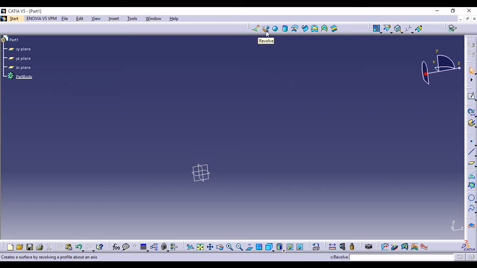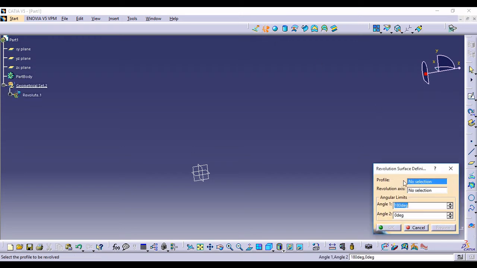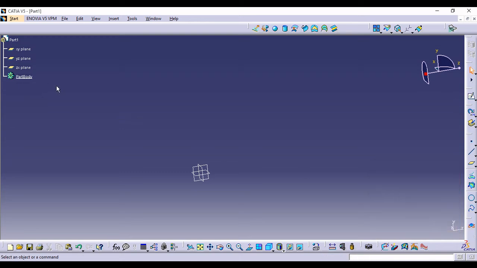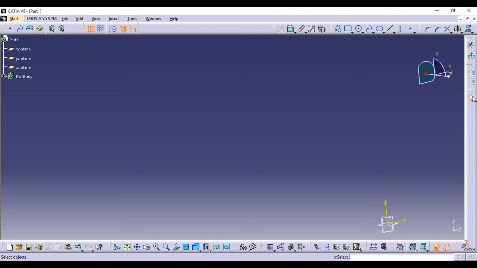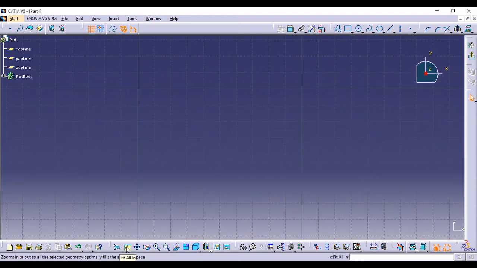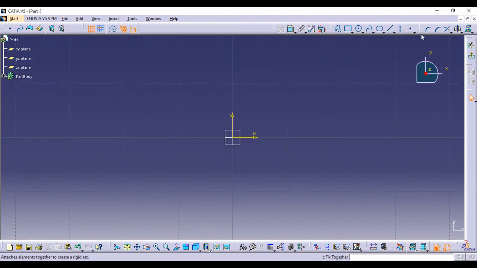Now if I click on this revolve one, see what happened, it simply requires a profile and the revolution axis, and here we have angle 1 and here we have angle 2. So the total cumulative is near about 360 degrees. It cannot be more than 360 degrees, but it should be less than 360 degrees. Okay, so first I will come up with the profile and then the revolution axis. I'm not explaining these things to you because you are aware of them.